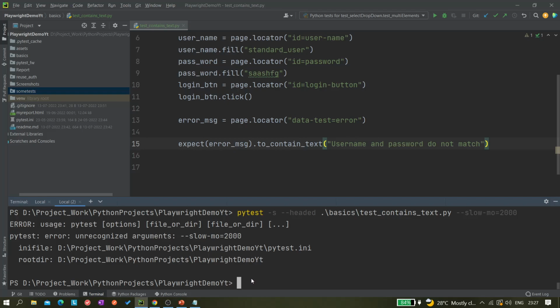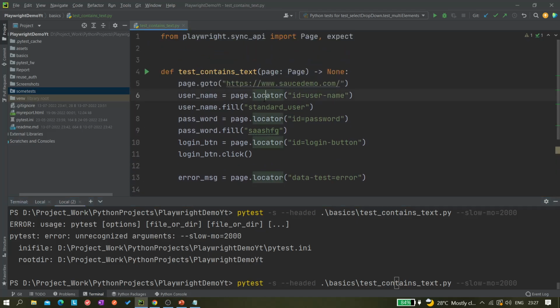Okay, okay, got it. So the problem is we have not... basics test contains. Oh, okay, okay, got it. We have missed the slow motion. I mean, there is a mistake in the slow motion, right?